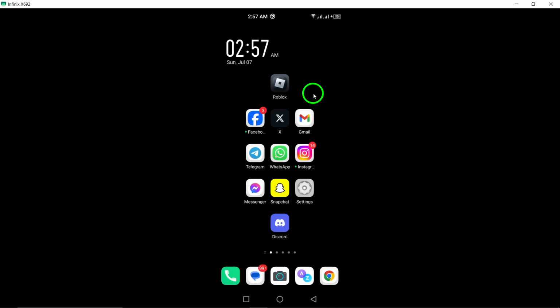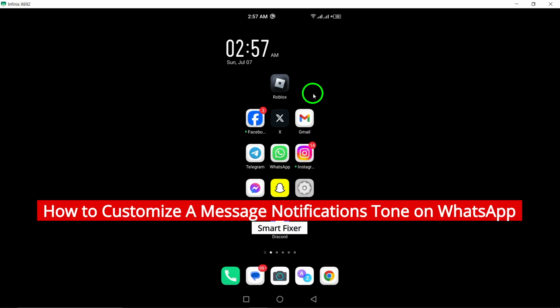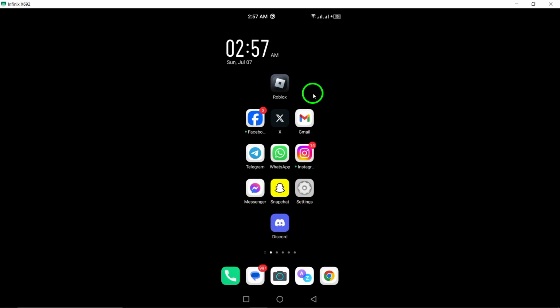Welcome to our latest tutorial on how to customize a message notifications tone on WhatsApp. In this updated guide, we will walk you through the steps to personalize your notifications on your Android device.